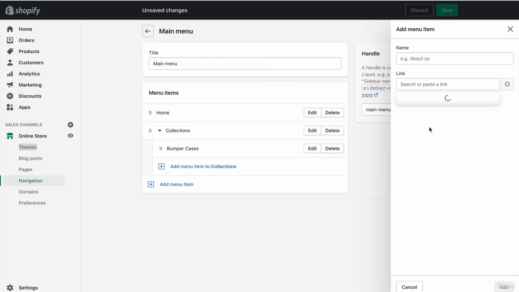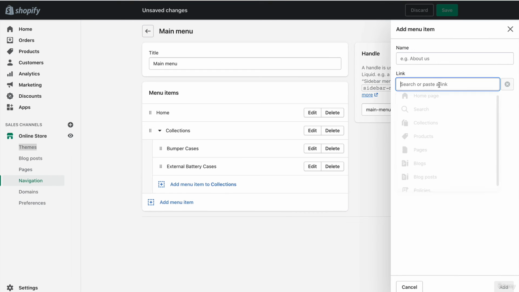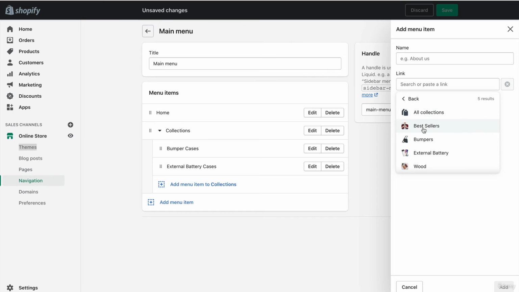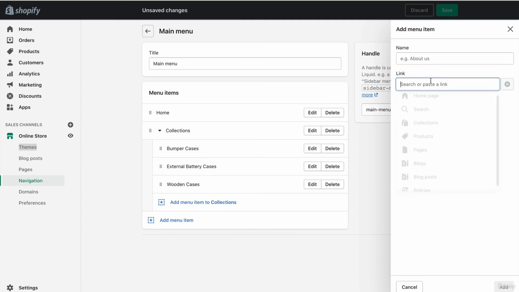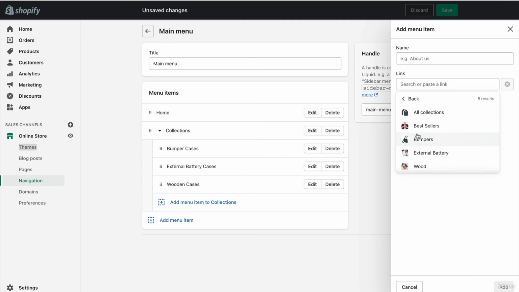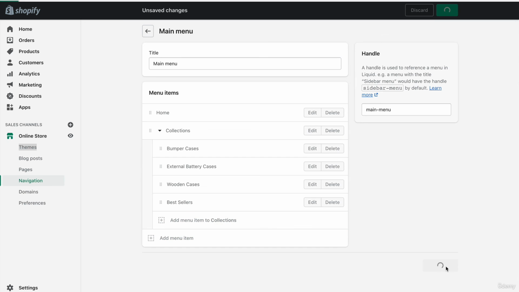I'm going to do collections again just to show you. I'm going to do external battery, and I'll call it external battery cases. Now I have two. I'm going to add one more: collections, and then I'll choose wooden, and call it wooden cases. Then I might even want to choose my bestsellers as well: collections, then bestsellers. I'm just going to leave it as bestsellers. All right, I'm going to click Save Menu.